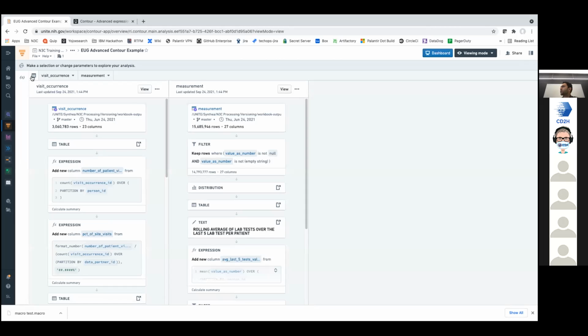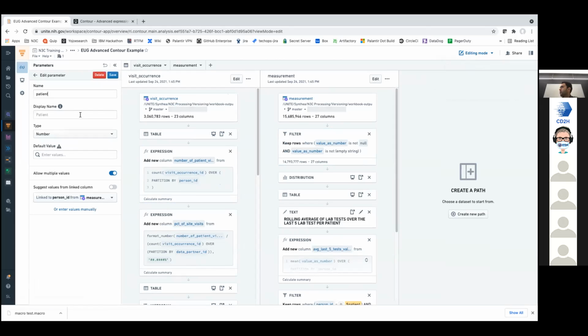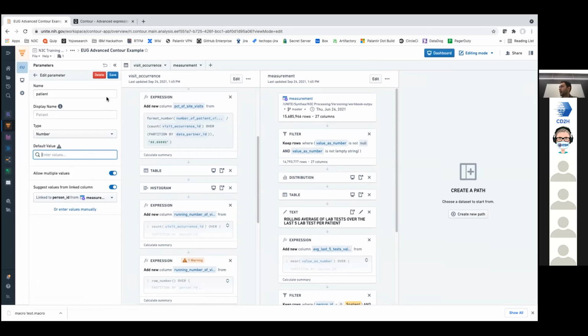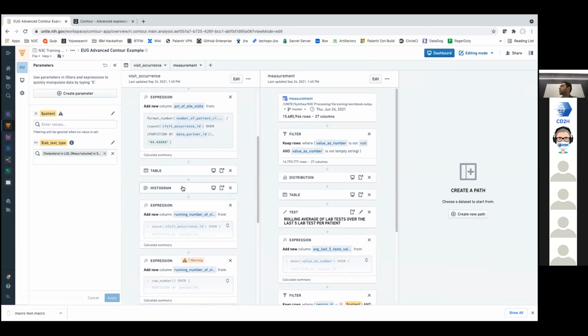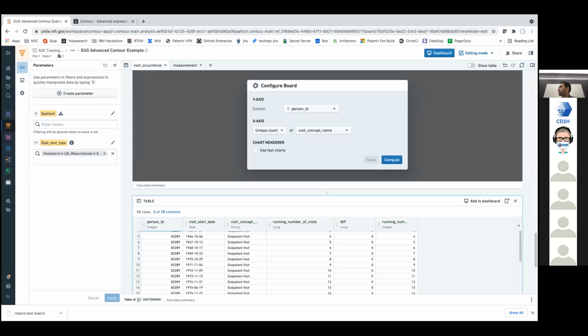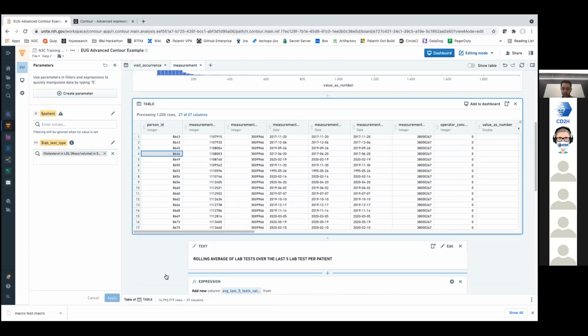Yeah, so let's go back to here. This patient ID parameter, let me switch back to edit mode. By default, it doesn't have any default value. So what that means is that no filter will be applied. It will give me all the persons. But if I, let's just select a specific person ID from here. Oh, that's visit occurrence. Let me select this person ID.